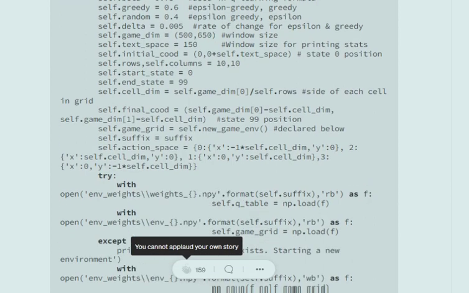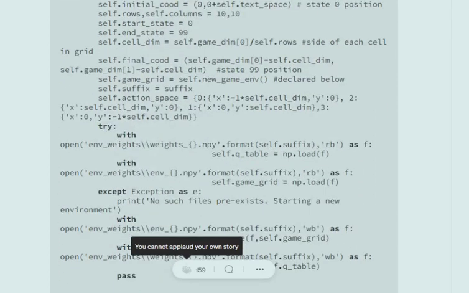Apart from that, there is an action space that we have declared. Action space is nothing but how the coordinates will change depending upon the actions. For example, let me explain one of them: when action is 0, the x coordinate is minus the cell dimension and the y coordinate remains 0. So basically it represents the left direction. So the action take left is represented by 0. In that case, you will be reducing your x coordinate by the cell dimension, and the y coordinate remains unchanged.